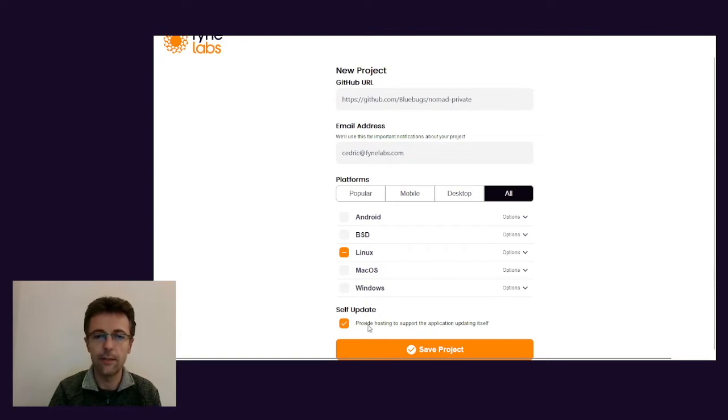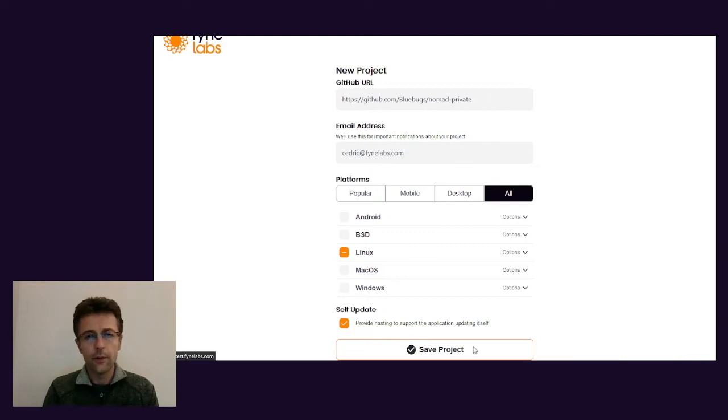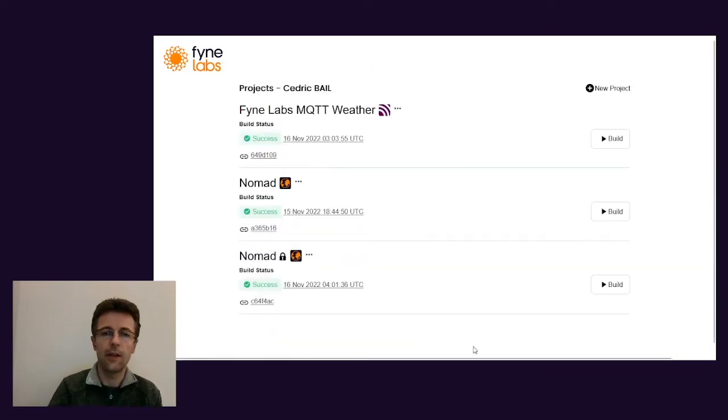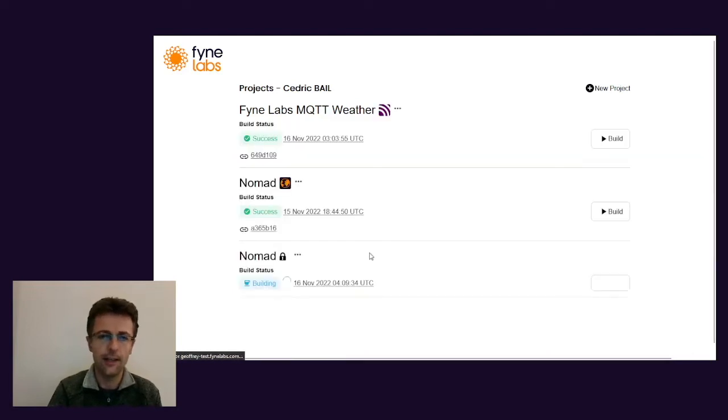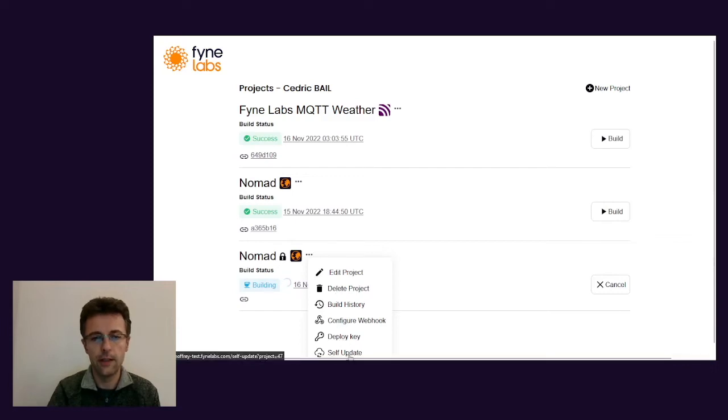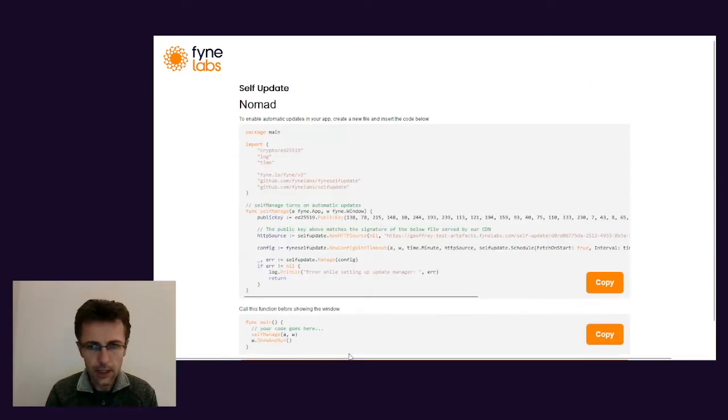this self-update by clicking this little bit there, which enables the hosting to support the application updating itself. Once the project is saved, that's pretty much what you have to do on this side. We're going to start the build so that it's ready when we're done with this talk. And at the same time, if you go here in the menu, you can see the code that you need to put into your application.